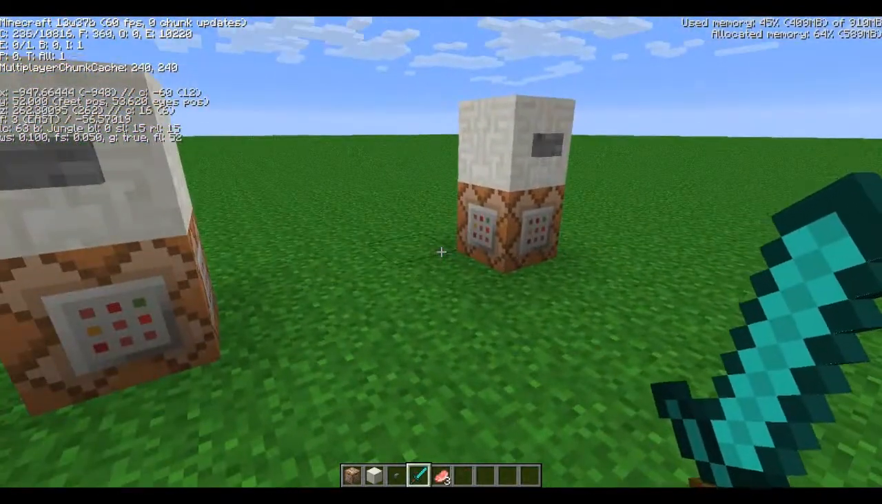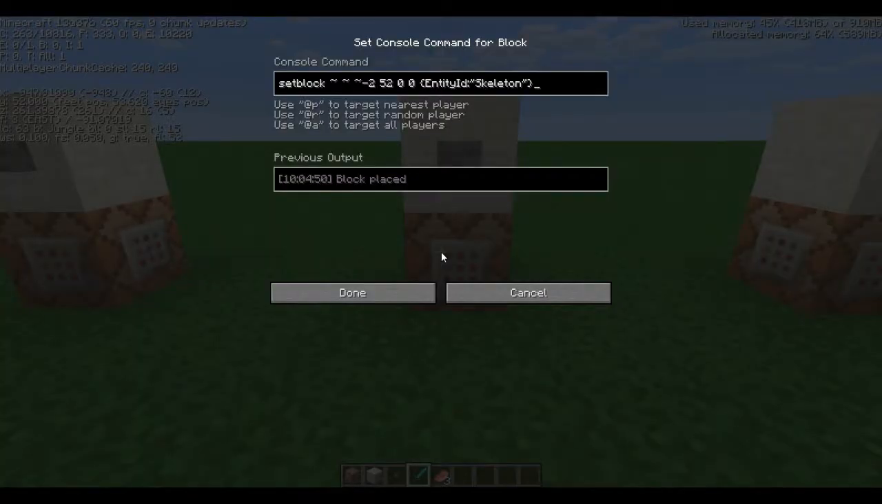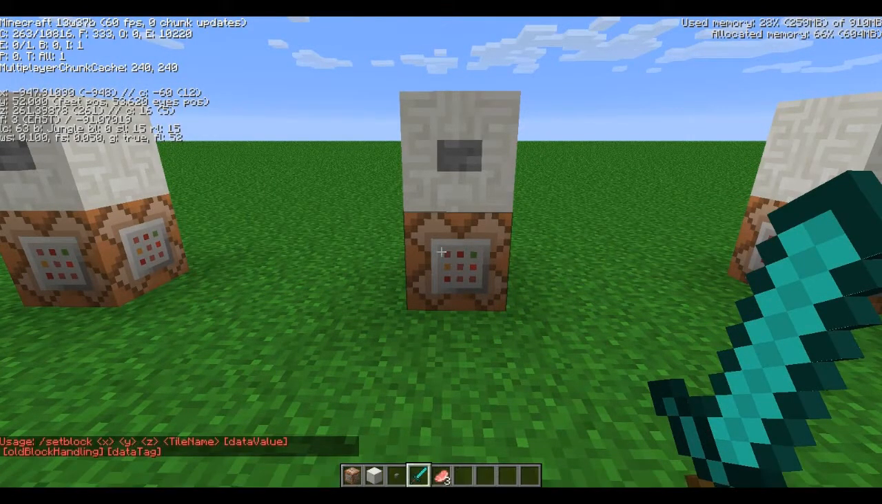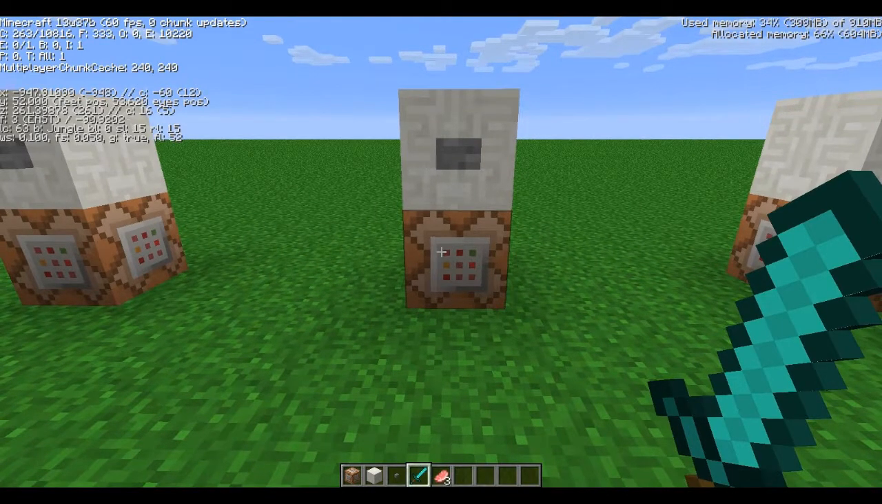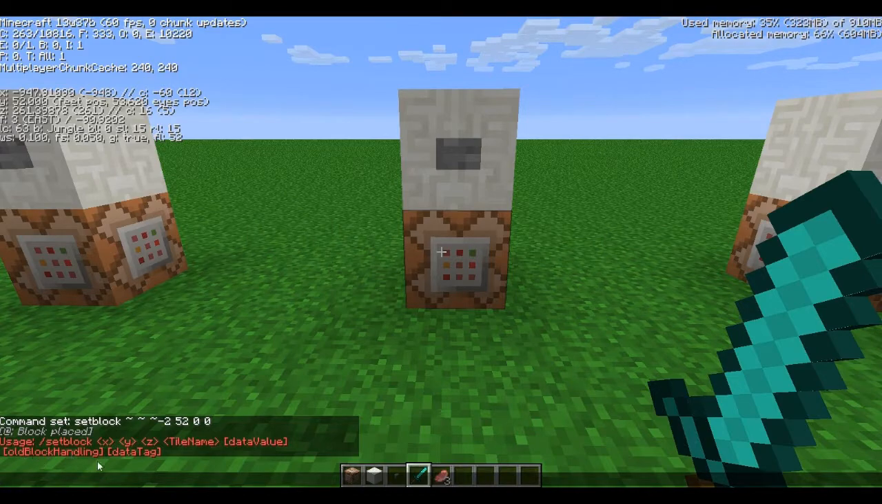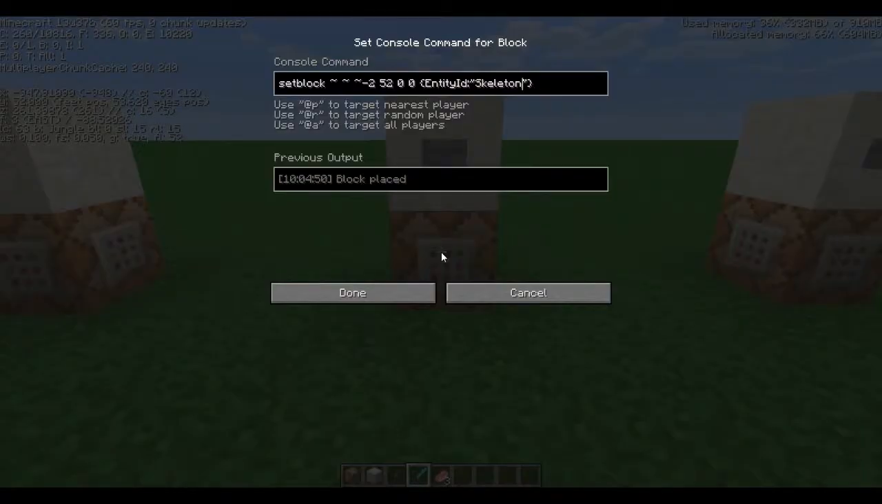Now, you don't want to just do pig spawners everywhere, so we're going to summon a skeleton, and what you do with that is you open up the brace tags for the data tag. If you look at setblock, it requires a tile name, a data value, the old block handling, which is replace, keep, or destroy, whatever, and then the data tag. If you're going to do the data tag, the data value and the old block handling are required, so I had to put the 0, 0.